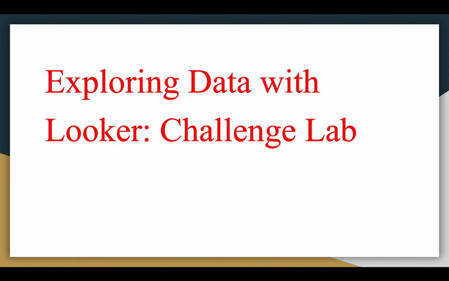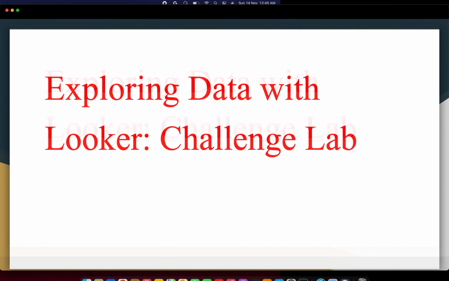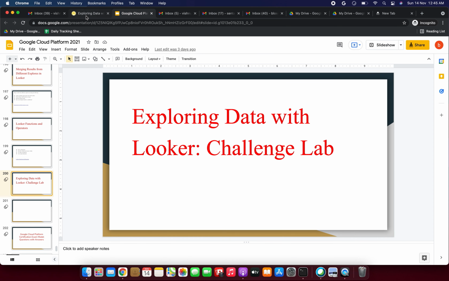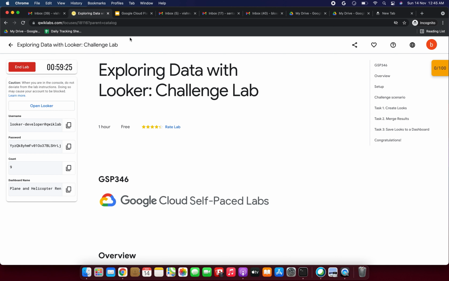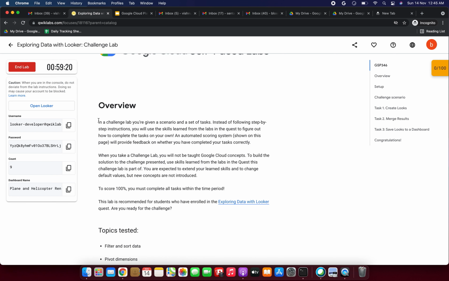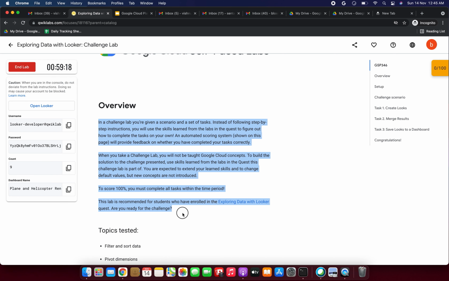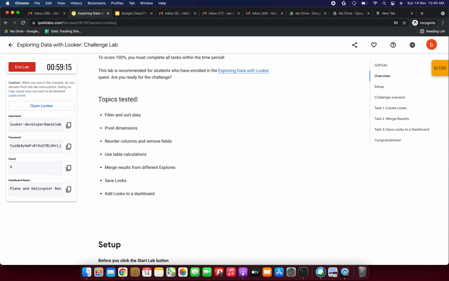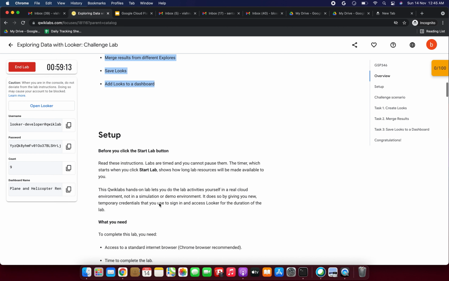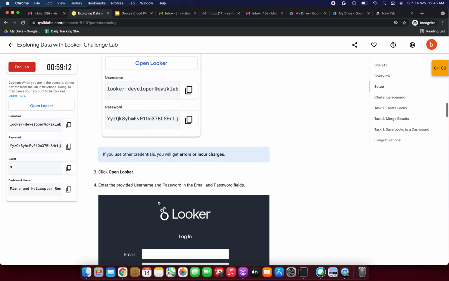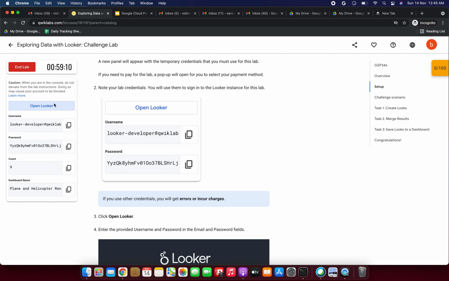Today we are going to see the demo for the Exploring Data with Looker challenge lab. It's a quick lab, and I have already started it. In this lab we are going to do a set of scenario tasks. The topics we have already covered, and in this demo we are going to create looks, merge results, and save as look also.